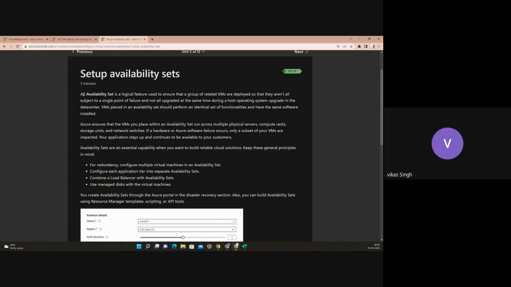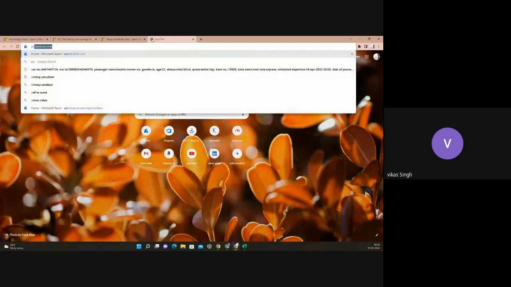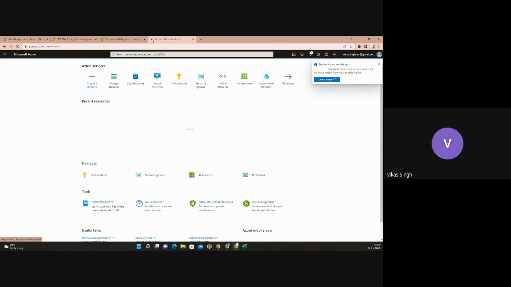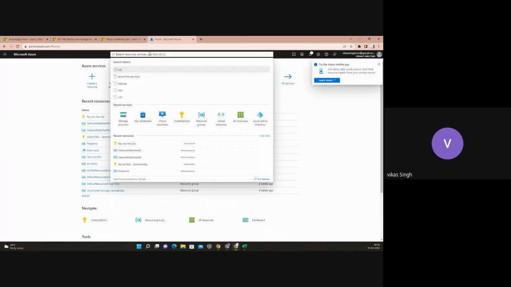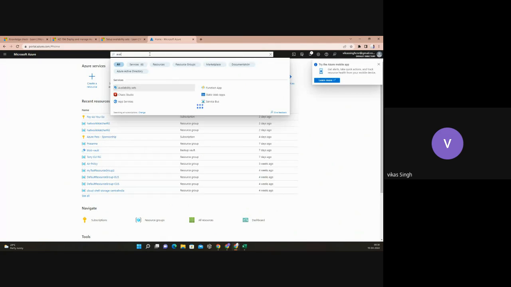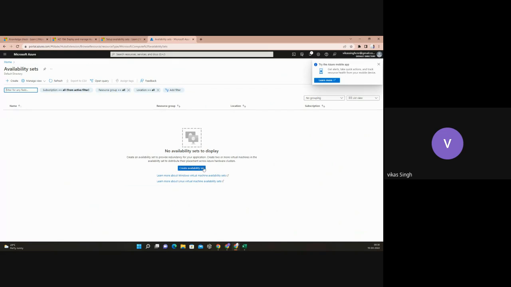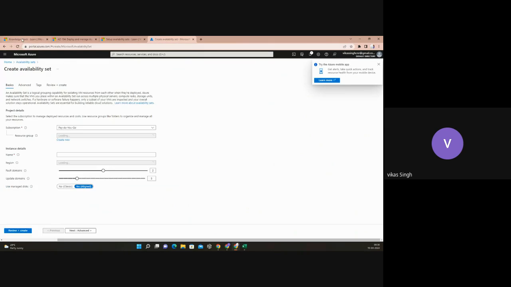Okay, so we can create an availability set. It's a feature of Azure. If I go to the portal, you can see availability sets are there. So I can create an availability set. So what is an availability set basically?